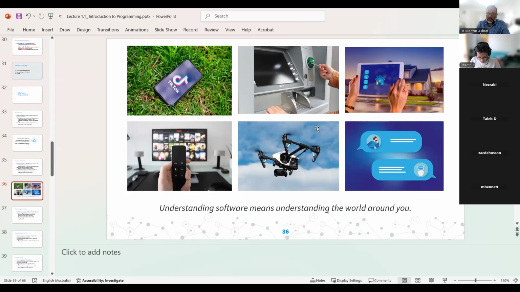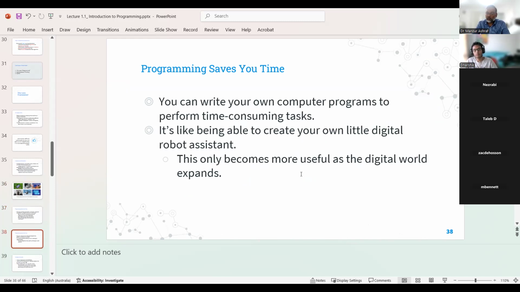All these are based on coding. Embedded programming is used here, right? Like Raspberry Pi or all the low-level hardware programming that is also used in small devices, in ad hoc networks, in sensor networks, and so on. Programming saves you time. You can write your own computer programs to perform time-consuming tasks. It's like being able to create your own little digital robot assistant. This only becomes more useful as the digital world expands.